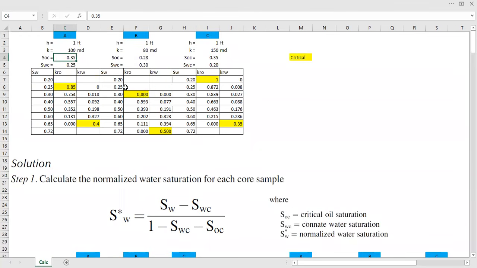And the second core sample B, again the thickness is 1 feet, but the absolute permeability is 80 millidarcies. The residual oil saturation is 0.28, whereas the water saturation is 0.30. And core sample C, thickness 1 feet, permeability 150 millidarcies, critical oil saturation or residual oil saturation in this context 0.35, and connate water saturation 0.20. And here is our relative permeability package.